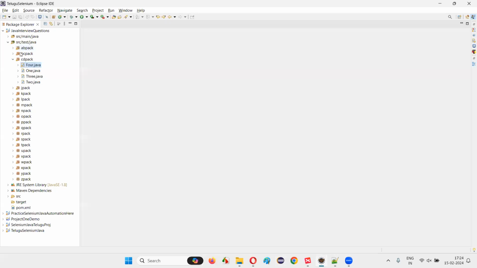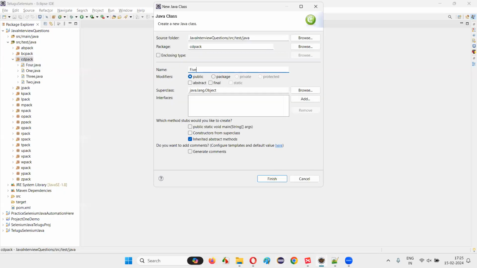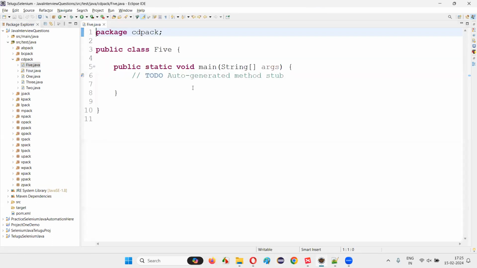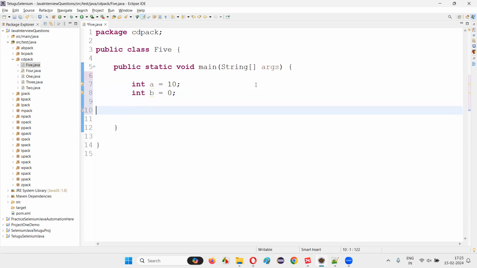So I'll go here to Eclipse IDE and create a new class. I'll name this class 5, and you can name it anything, with the main method. What I will try to do here is create some variables. int a = 10. Now int b = 0. Now int c = a / b.